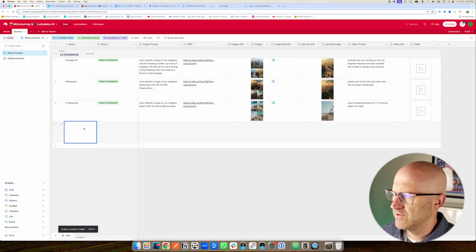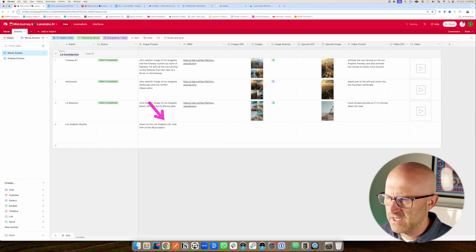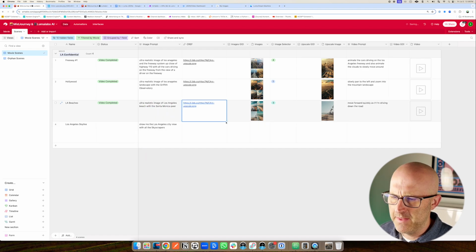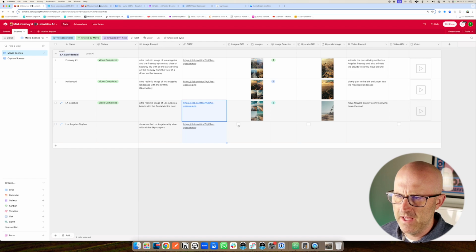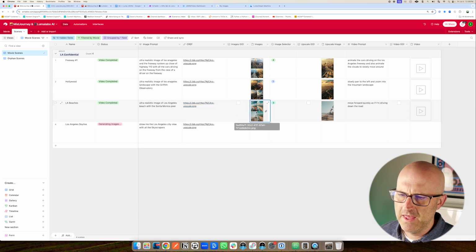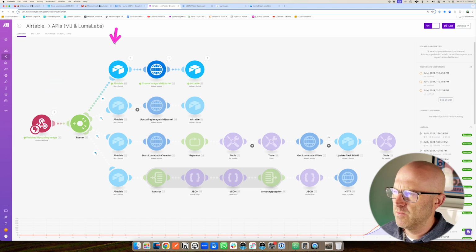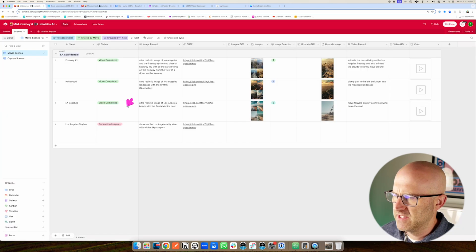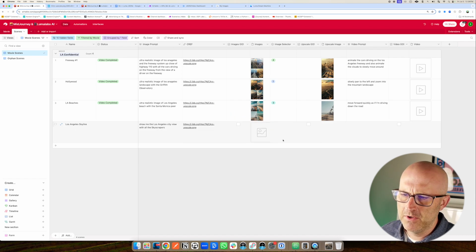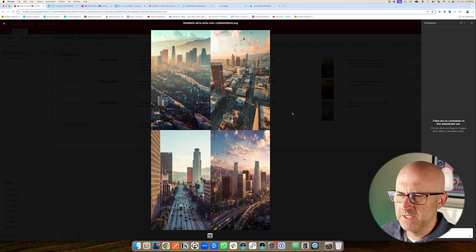So you can simply add in a new scene for each movie. You can leave the status blank, then you can add in your image prompt: show me the Los Angeles city view with all the skyscrapers. And then again, I can use the same cref image so that the images that I produce will be similar to the others. Then I can simply tell the system to go ahead and generate the 4 images that I can then open up and look at and then select from. That's going to call this backend automation here, which is going to call the Go API. The status is going to get updated to generating images. Once those images are ready, they'll be automatically uploaded into Airtable so that we can open them up and take a look. And then from here, we can select the image that we want to upscale.